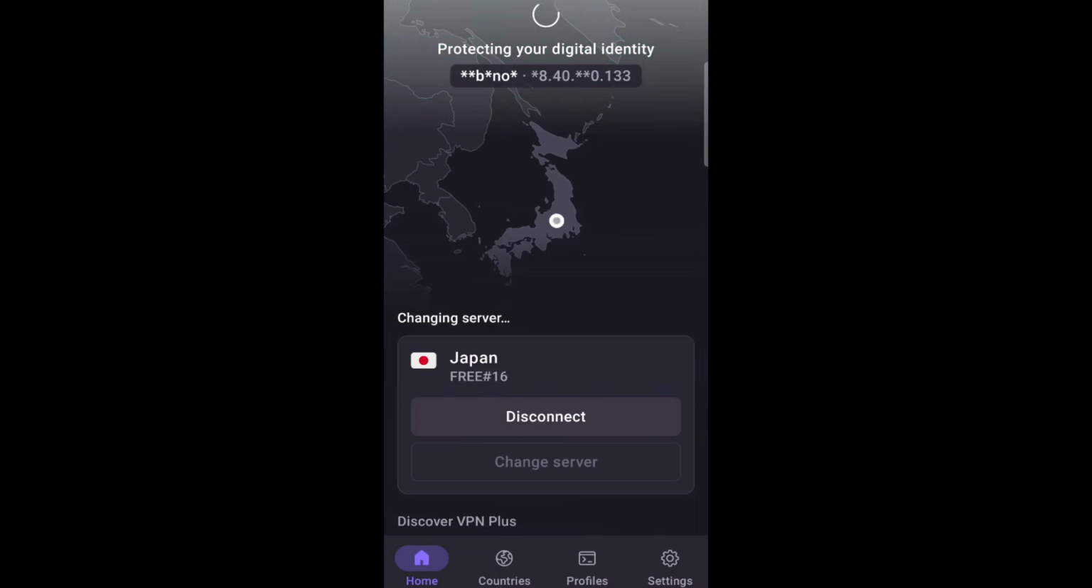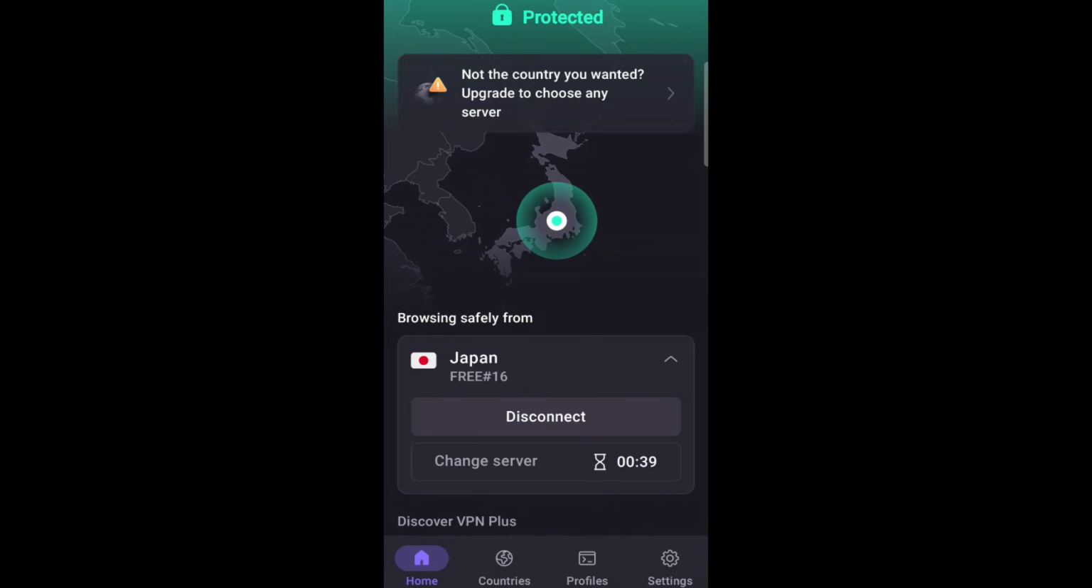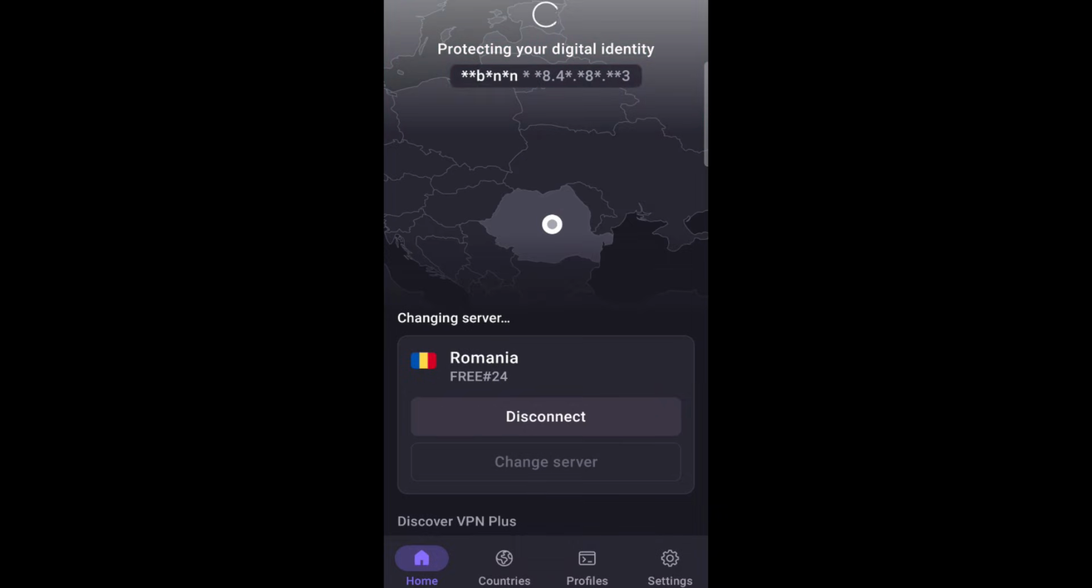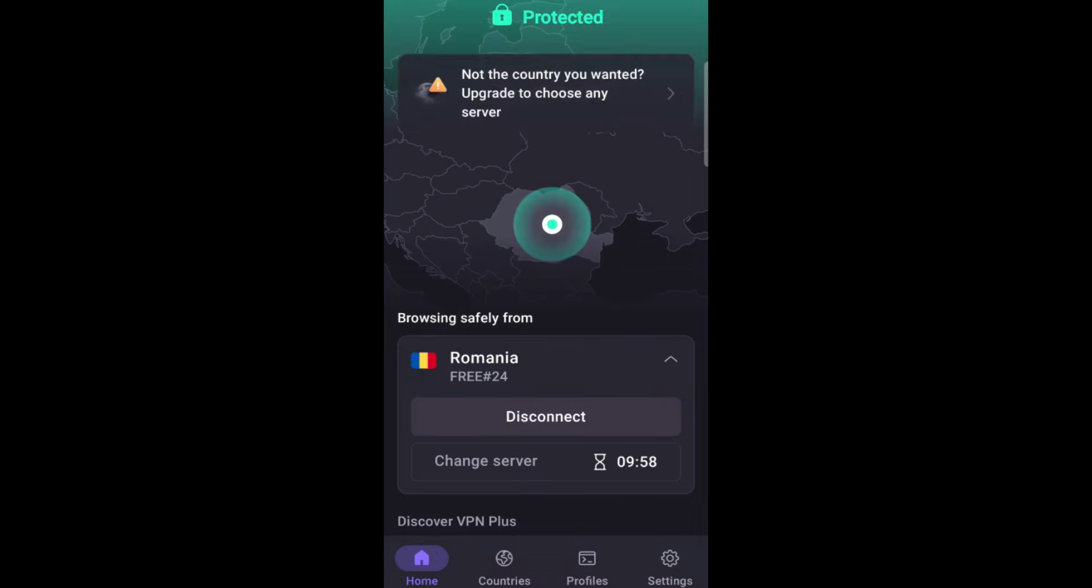So you need to click on change server, and it took me to Japan, and I think Japan also has some chat restrictions, so I'll wait until the cooldown is finished so I can change into another server. Okay, so now I can change servers again, and I'm in Romania. I guess Romania doesn't have any chat restrictions. It does not have the best internet speeds either, but I'm not waiting for another cooldown.